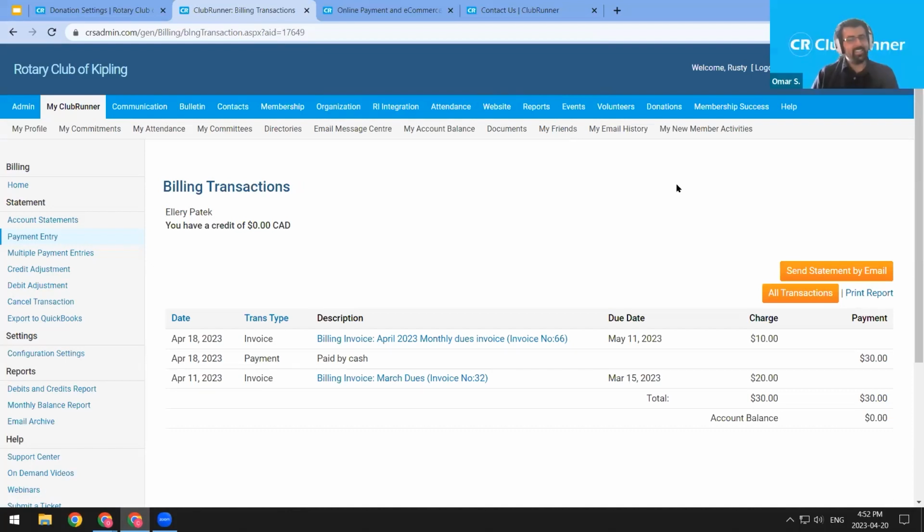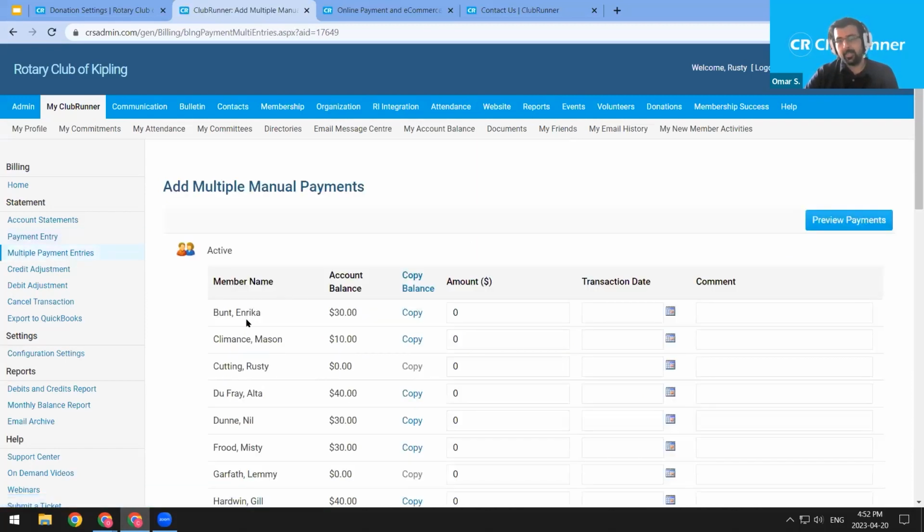I'd like to add a quick addendum. Sure. You can enter multiple payments at a time. Before we go into cash payments for events, you can enter multiple payments for dues and billing with the multiple payment entries. And it works very similar to how Serena described. You would see all of the member names on the left. You can copy the balances quickly if they're just paying their outstanding balance. You can change the dates.